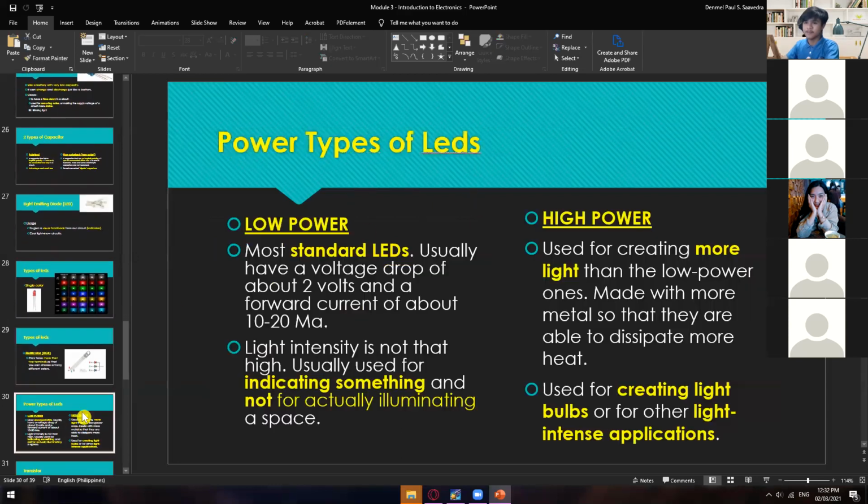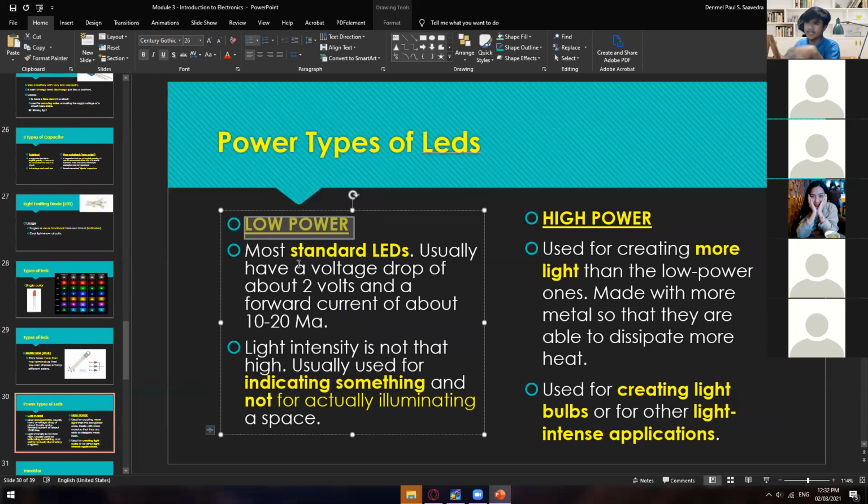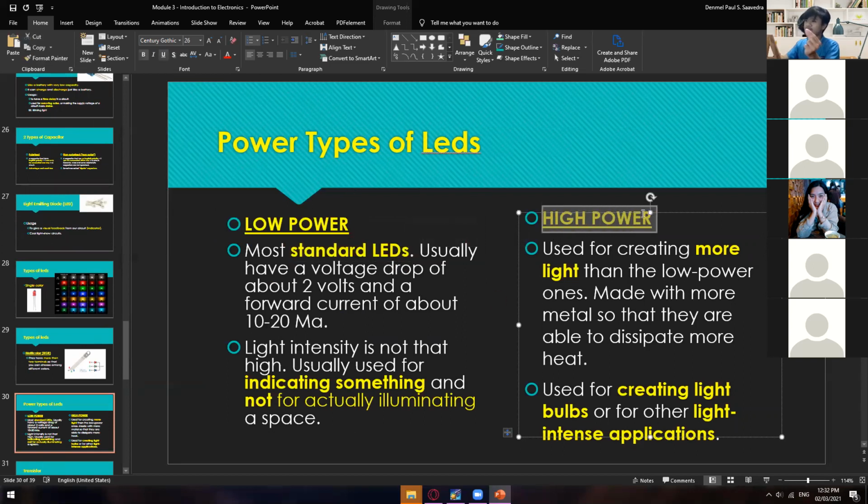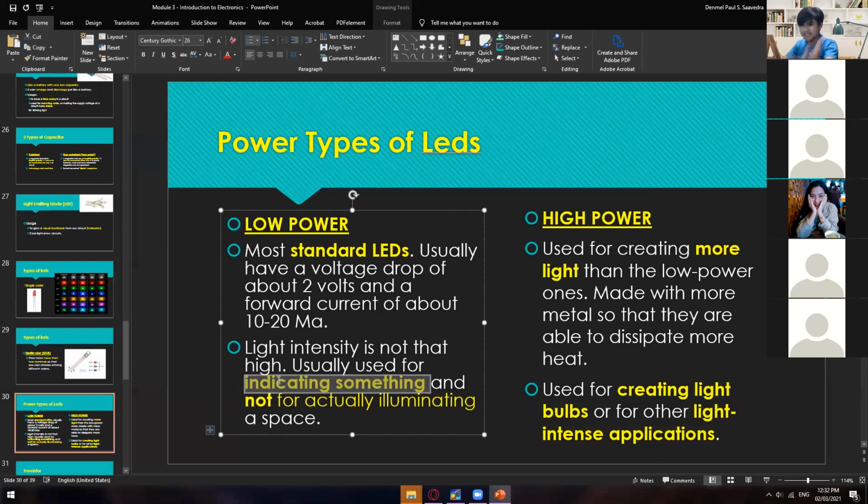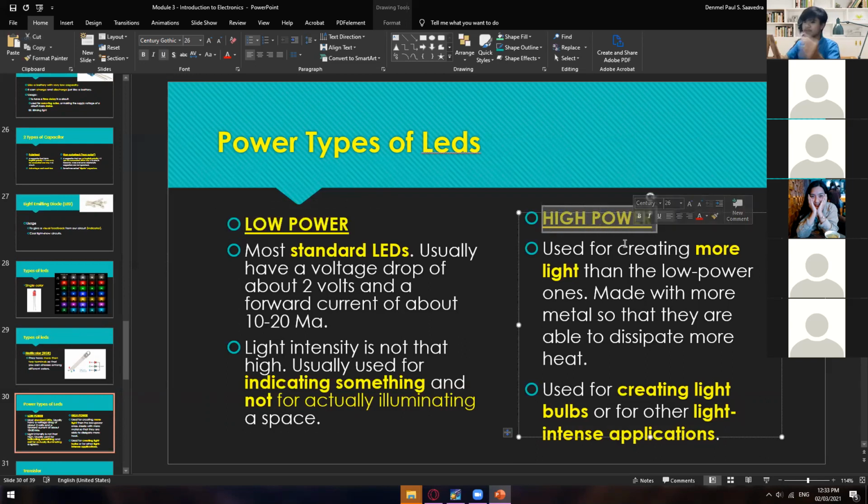And then we have here the power types of LEDs. So this is not the one that we're talking about. We're talking about low power LEDs, which are just for indicators, the ones we call standard LEDs, the small ones. And then we have high power, wherein, of course, the more power, the more light it will provide. This is the one we use in our houses to light up a certain place, like a bulb or a lamp, for lighting applications. The other one is just an indicator, so not for actually illuminating a space or area. So low power for the small LED and high power for the bigger LED.